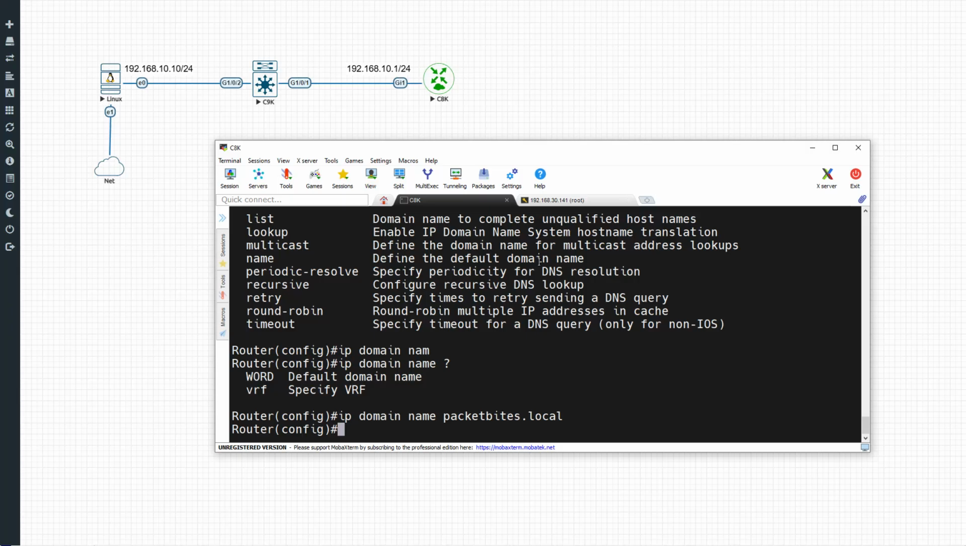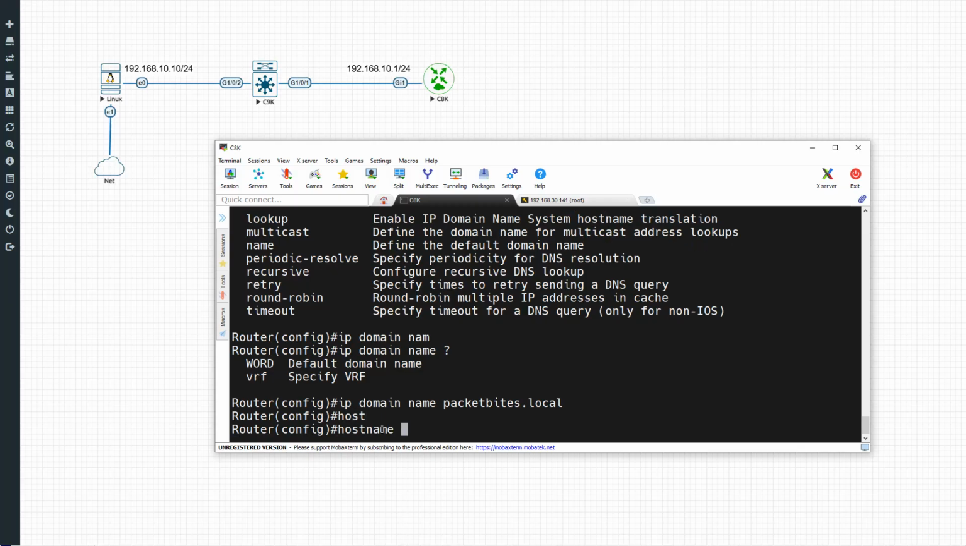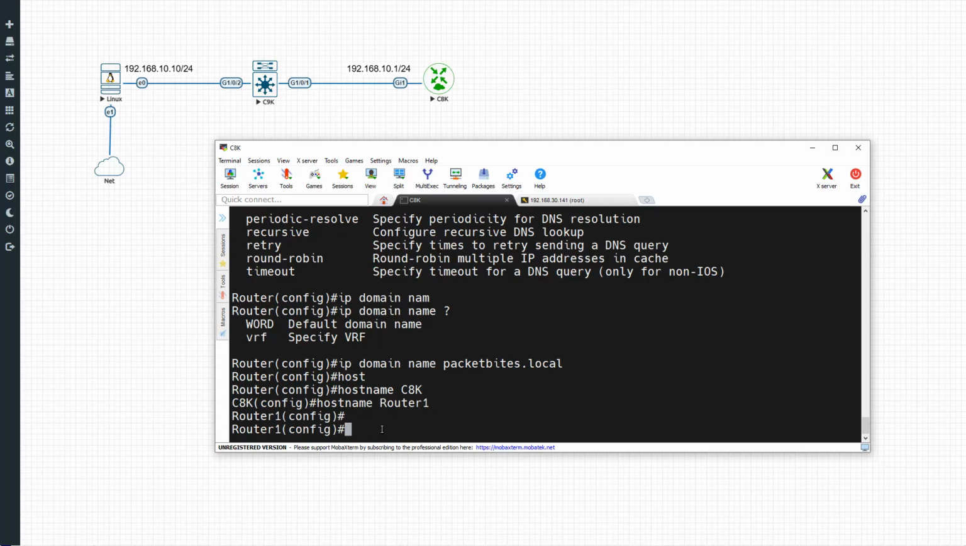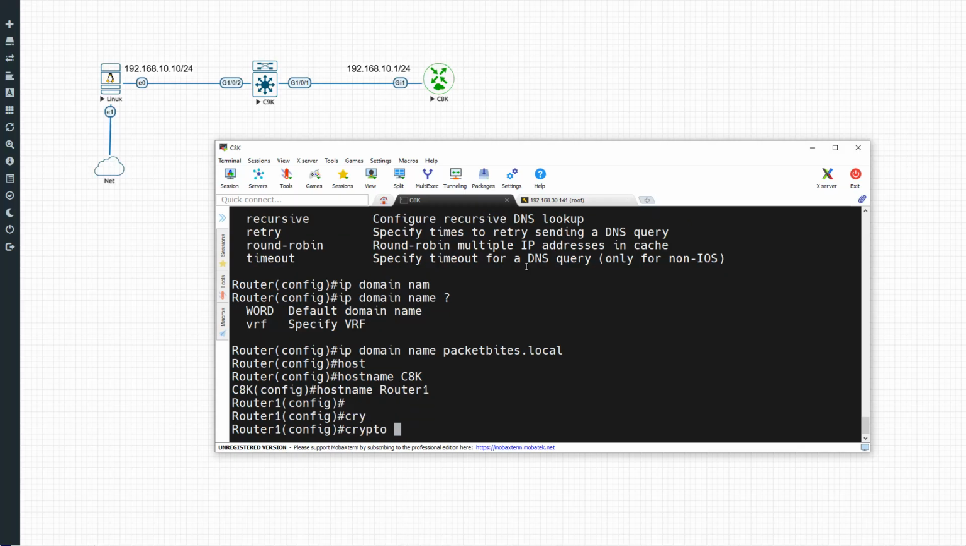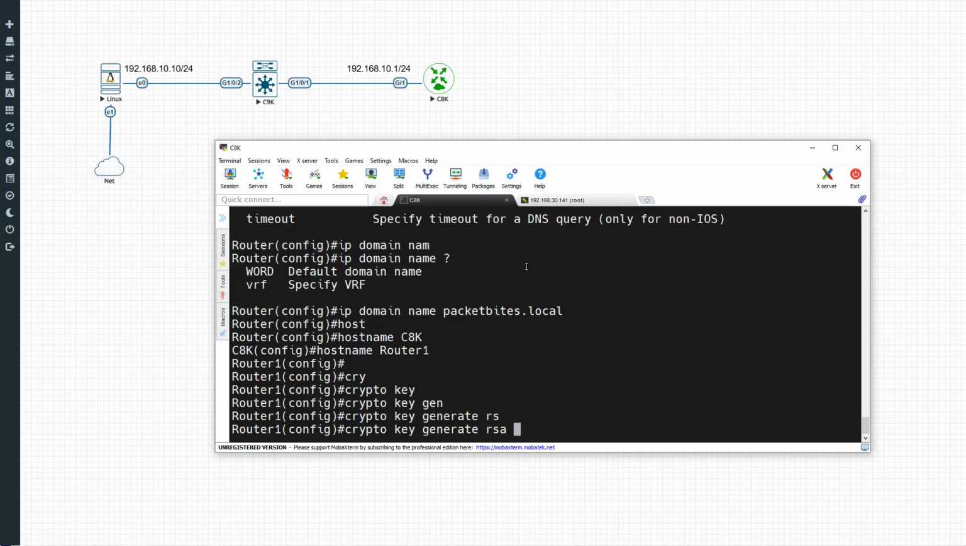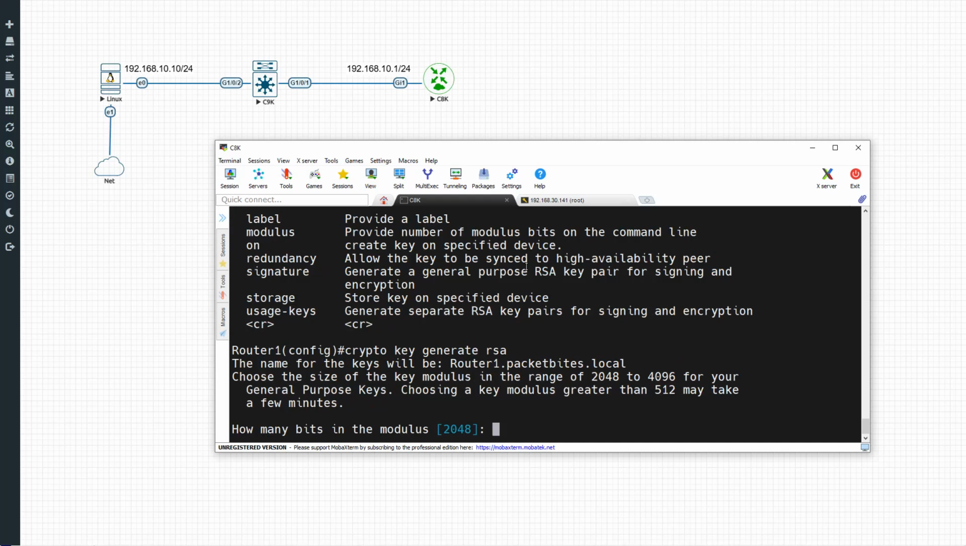For example, if we want to change the hostname of this router from router to something more meaningful, we should do this right now. For example, I type hostname C8K instead of that router, or we can change it to router 1. Now I type the command crypto key generate rsa and I hit enter.